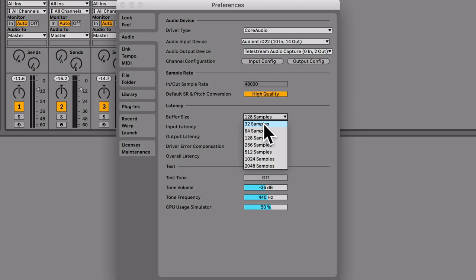The lower you go, the less latency you'll get. The higher you are, the less strain your computer will be put under. However, there will be more latency. I'm just going to leave mine at 128 for the moment. Generally, when recording, I'd recommend having the buffer size as low as your computer can handle, but when you're mixing, you may as well increase the buffer size to its max, as it will allow you to use more plugins.